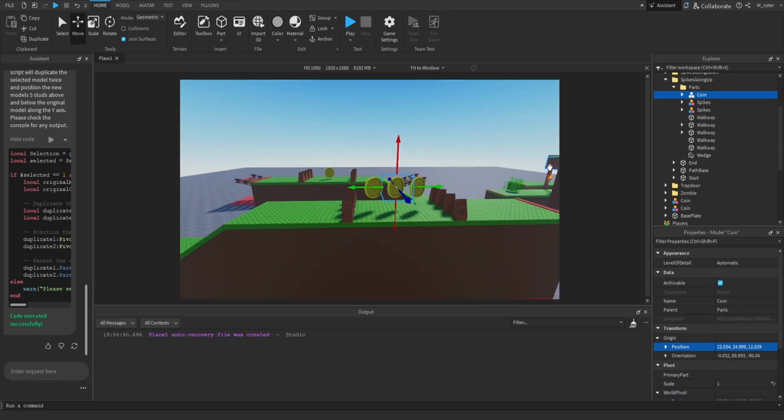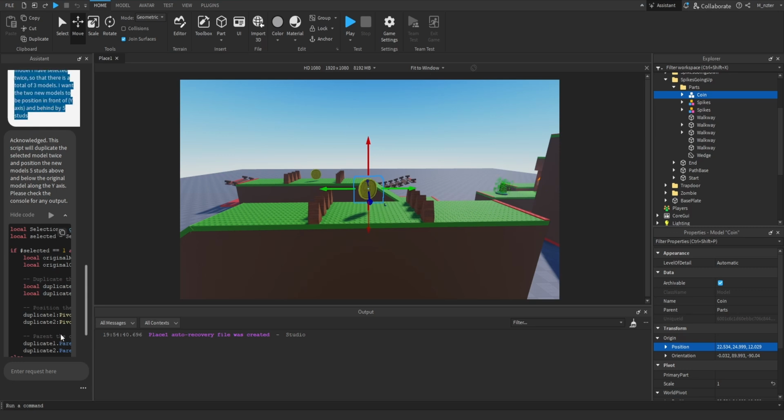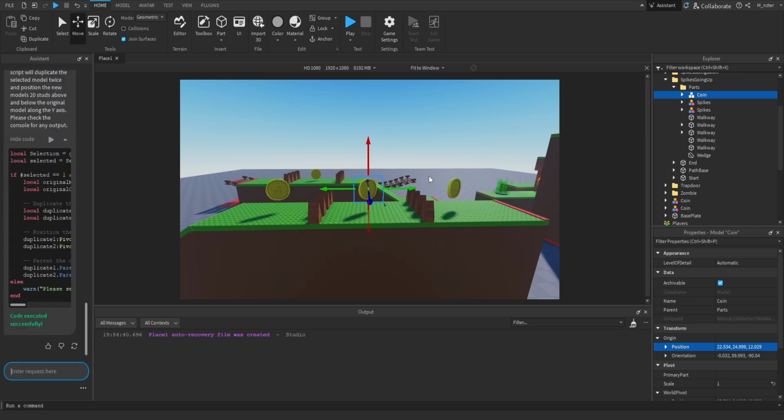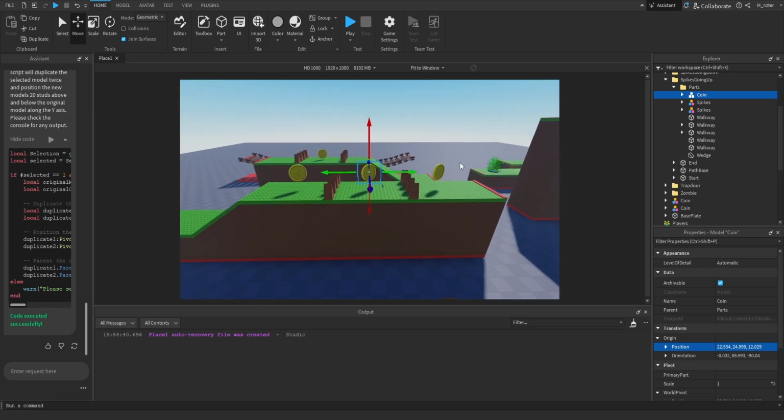Now, if we don't like the spacing between them, then maybe we want to space them out more. We could either do this by hand if we wanted to, or we could even do something like, we see that's about 20 studs. So what we'll do is just undo the changes. We'll go ahead and grab our message once again, paste it inside of here, and this time we'll say to move it 20 studs. And then once we do that, we can see that it's duplicated both the coins once again, and this time they're spread apart by 20 studs.